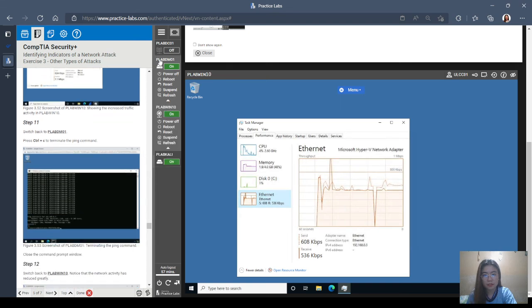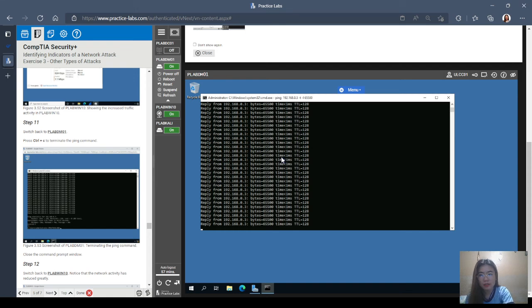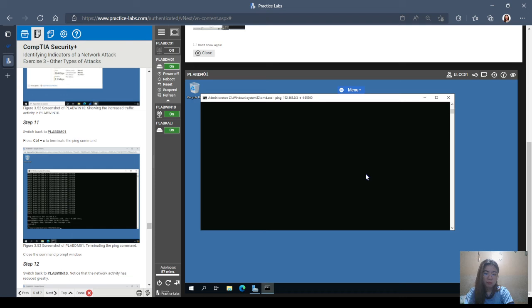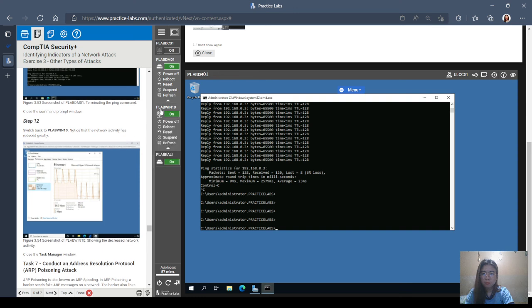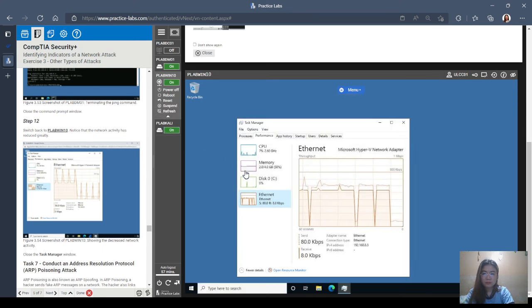Switch back to Pilgrim VM1. Press Ctrl+C to terminate the ping command. Notice that the network activity has reduced.